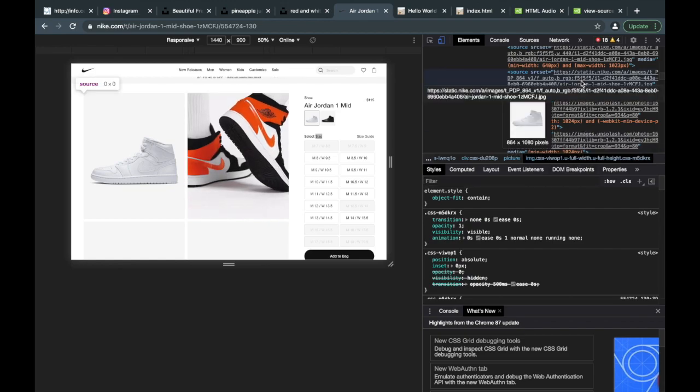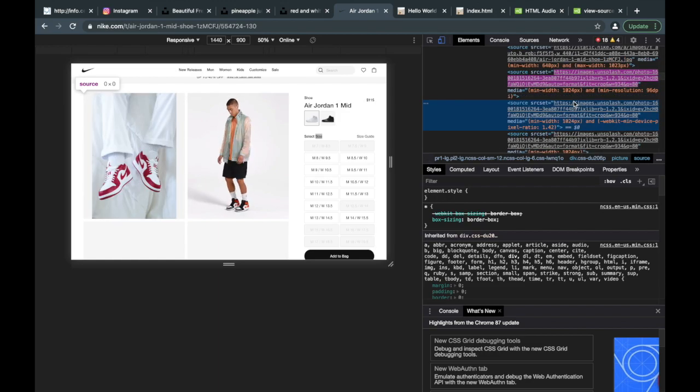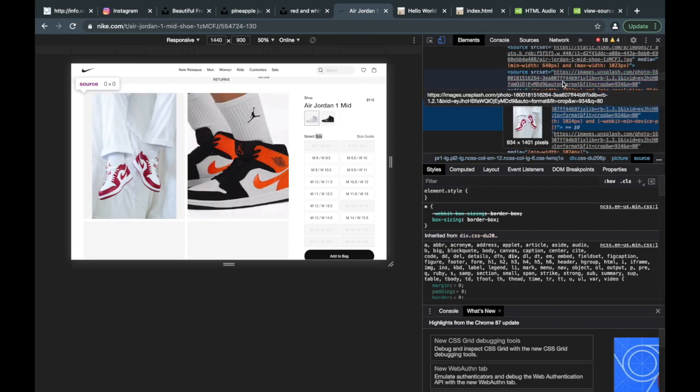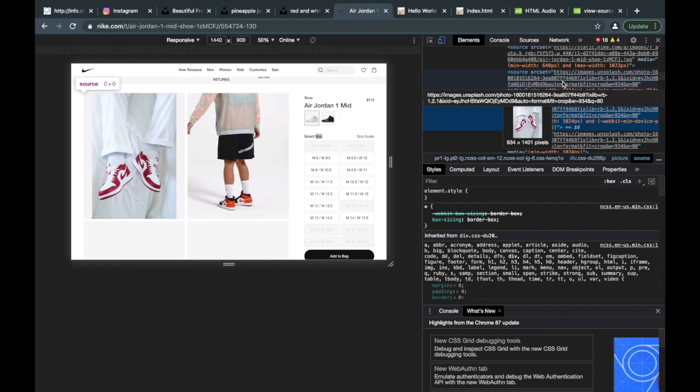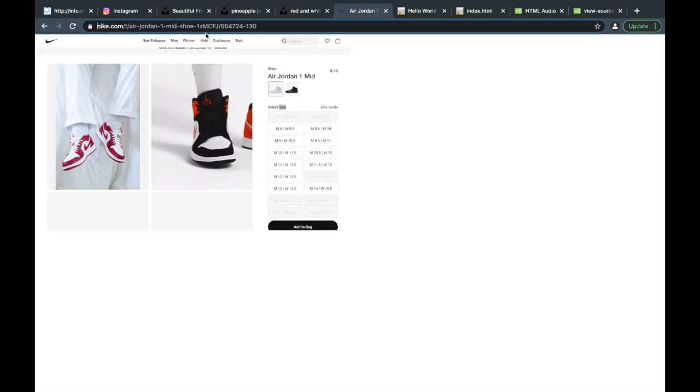So I think this is the one that I've determined to use, and I can just paste that. And now it changes. As you can see, it changes because it matches that specific media query. And that's about all. So I can do this for any website, as I said.